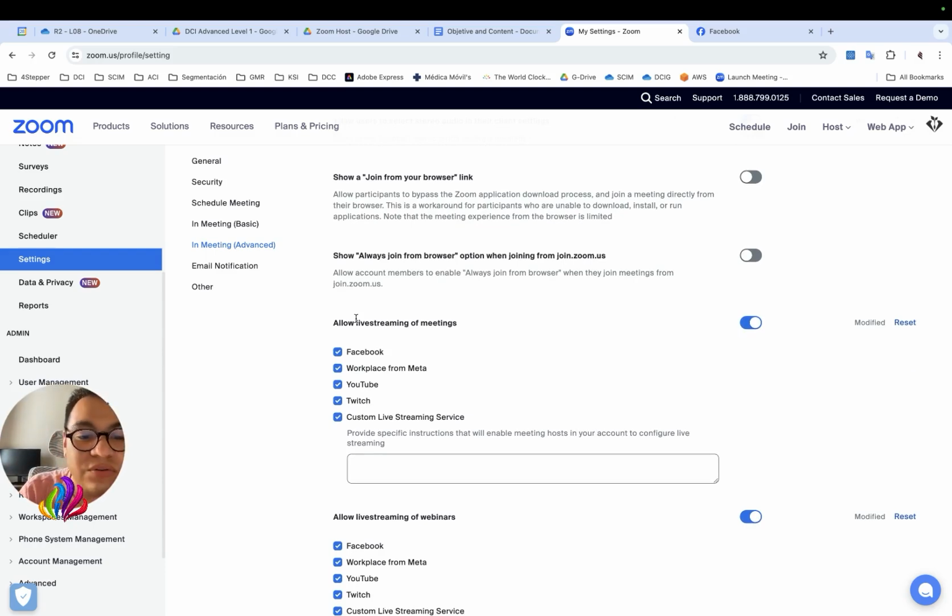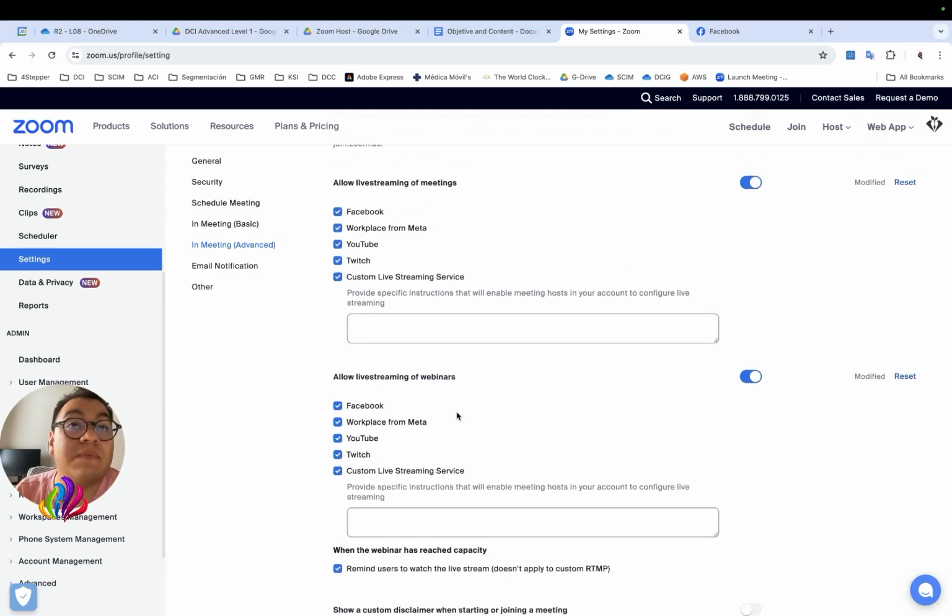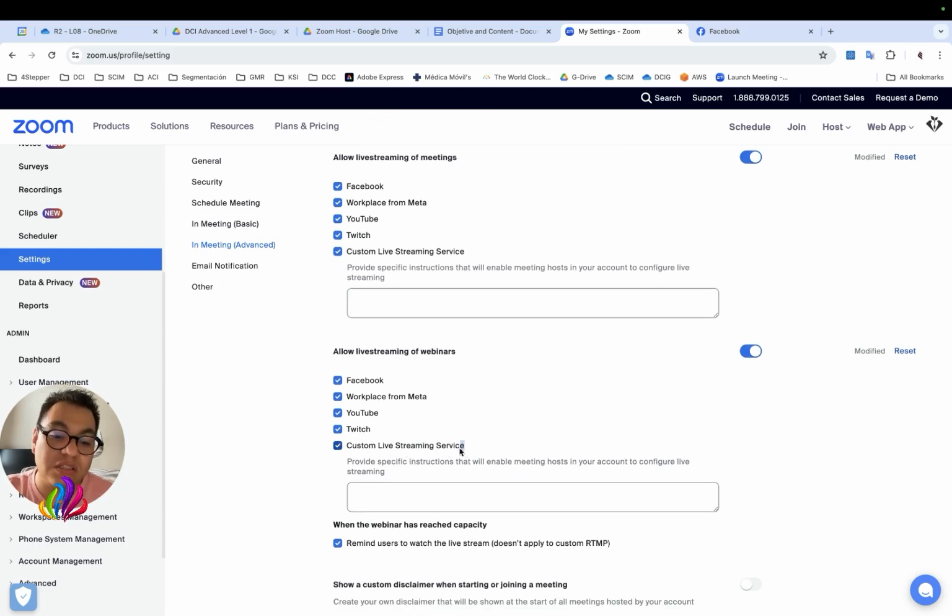You can allow to live stream meetings in YouTube or Facebook directly from Zoom. And that's a pretty good option. For example, for the Mixed Nuts programs, you want to sometimes live stream directly into YouTube, and that goes for webinars and meetings. And you can have a custom service or the popular ones: Facebook, Workplace, YouTube, Twitch.